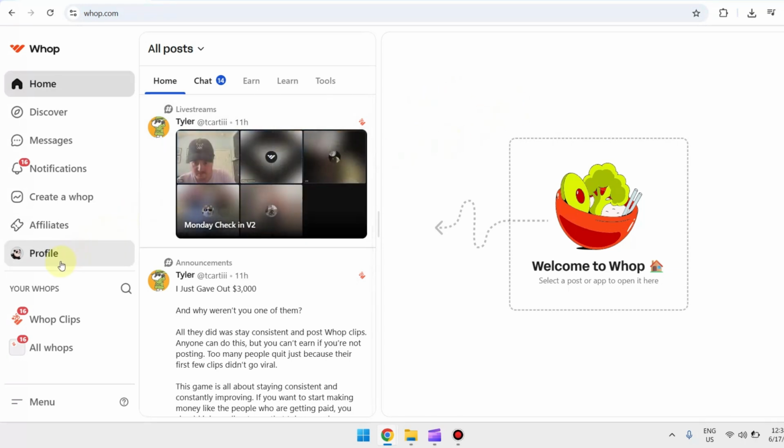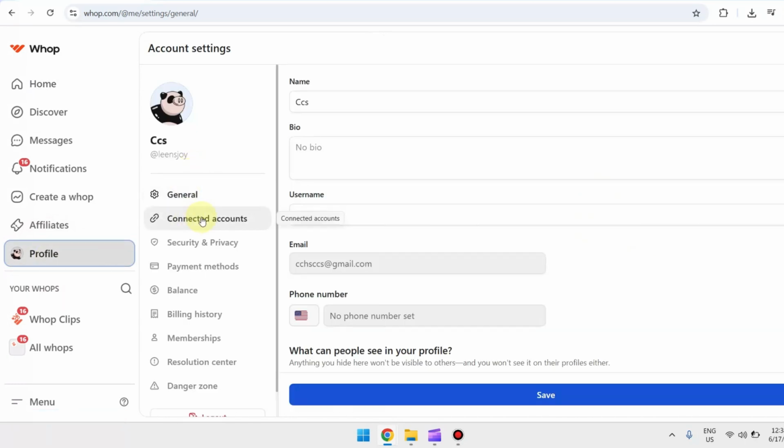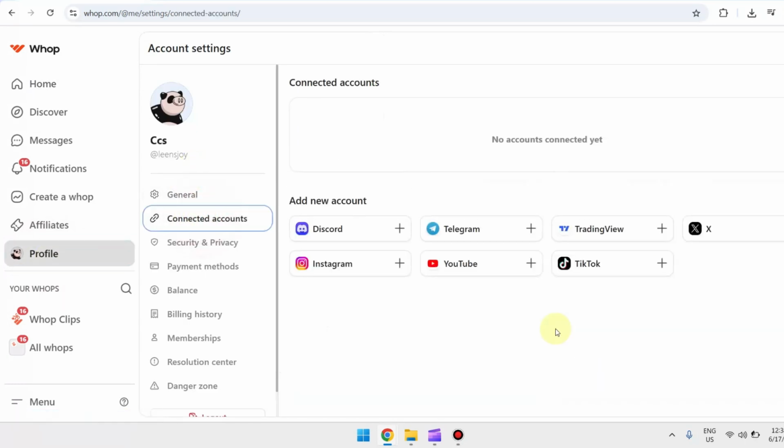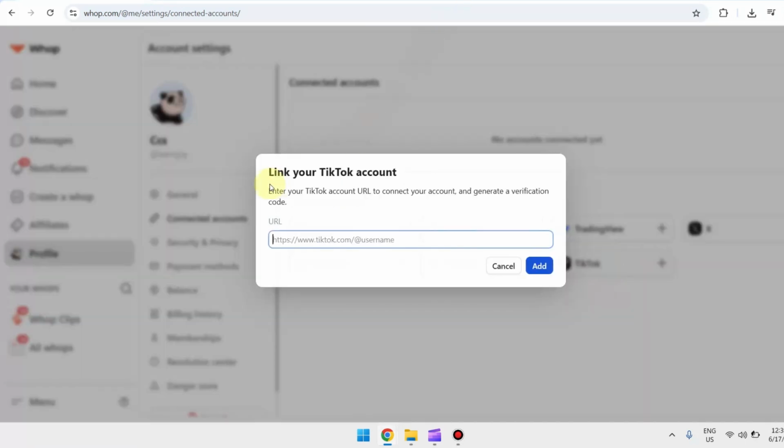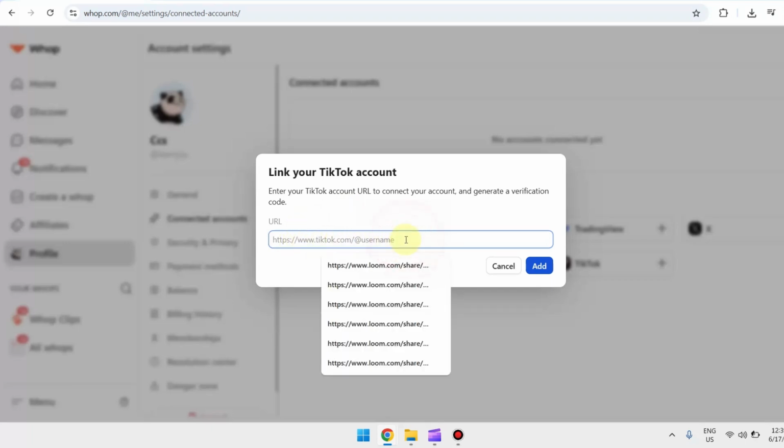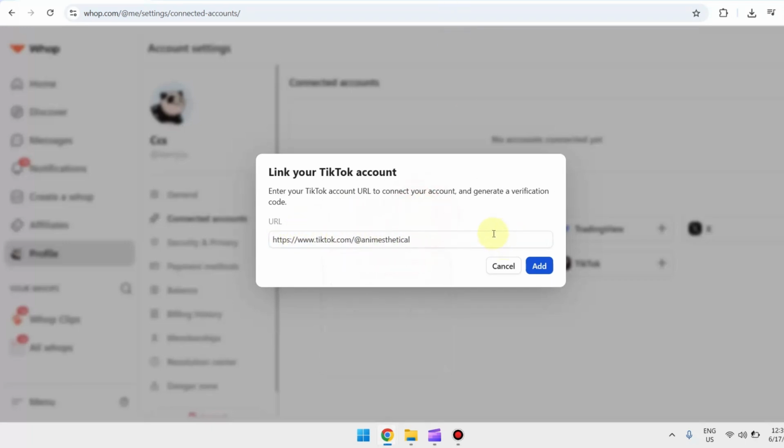Then next in the left panel, just click on Profile, then click on Connected Accounts. So from the list of apps, we're just going to click on TikTok. So to link your TikTok account, paste your TikTok URL here. And once done, just click on Add.